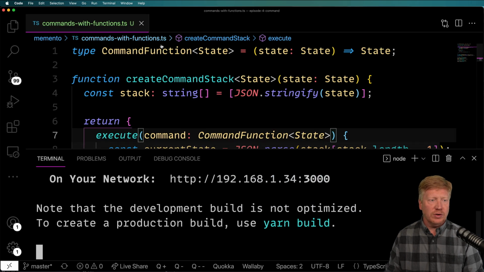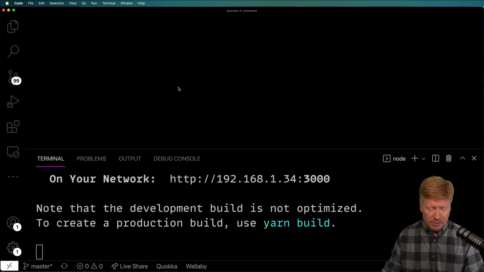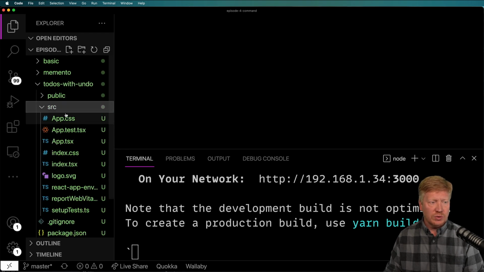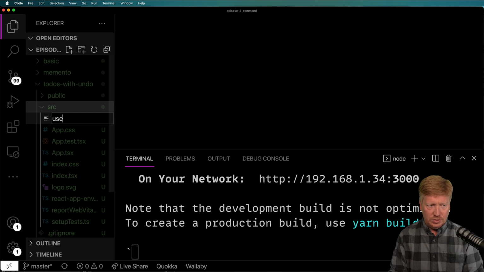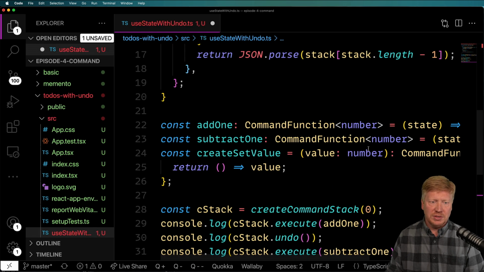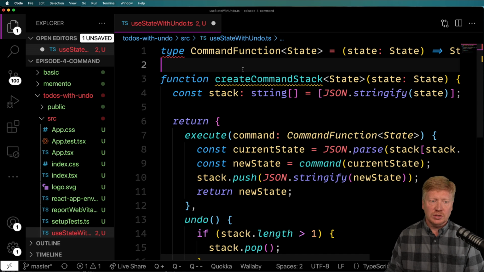Okay, let's jump back over into here, and I'm going to copy this commands with functions because this is what we're going to use to maintain our state. We're going to do the Memento pattern. It's just that much easier. And I'm going to bring up the sidebar, and we're going to go into the source directory. So I'm going to create that hook, useStateWithUndo. And the first thing I'm going to do is bring in our code. I'm obviously not going to do any of that fun testing stuff, but this will work just fine.